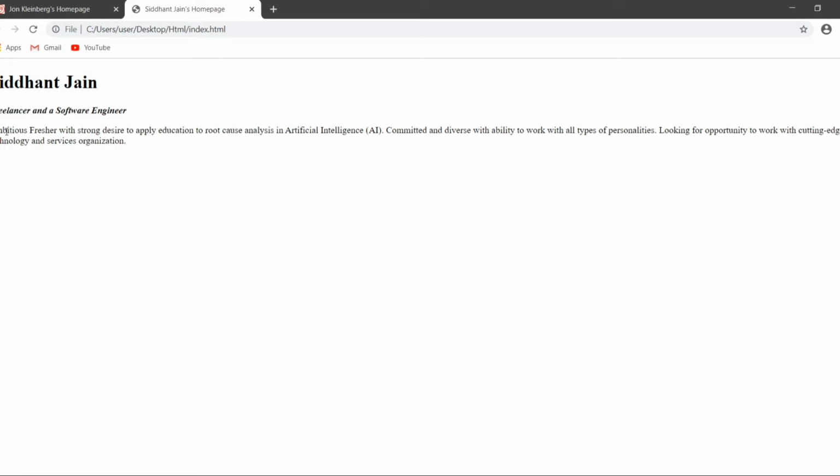But now here you can see that this text is not properly formatted. It goes and goes and goes. There's no proper spacing, there's no proper formatting. Now what I want to do is, after every full stop, I want the next sentence to appear in a new line. So how can we do that?